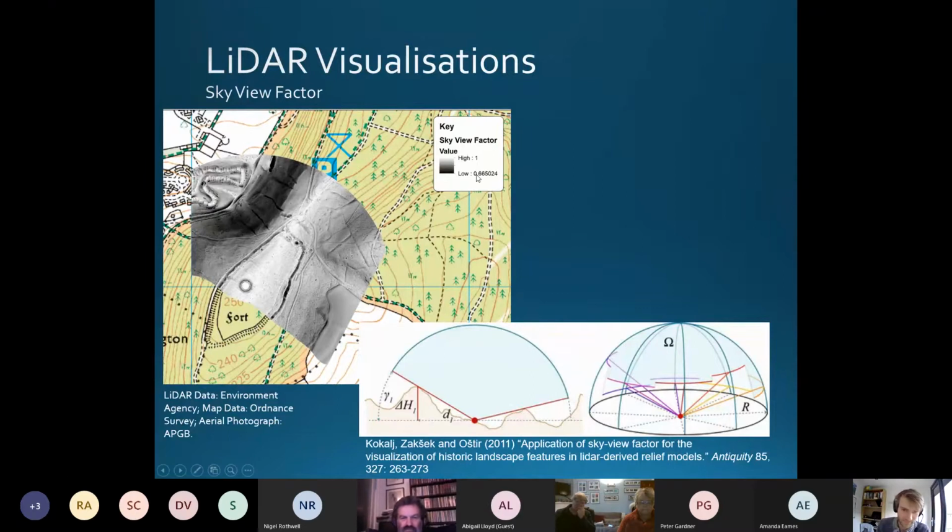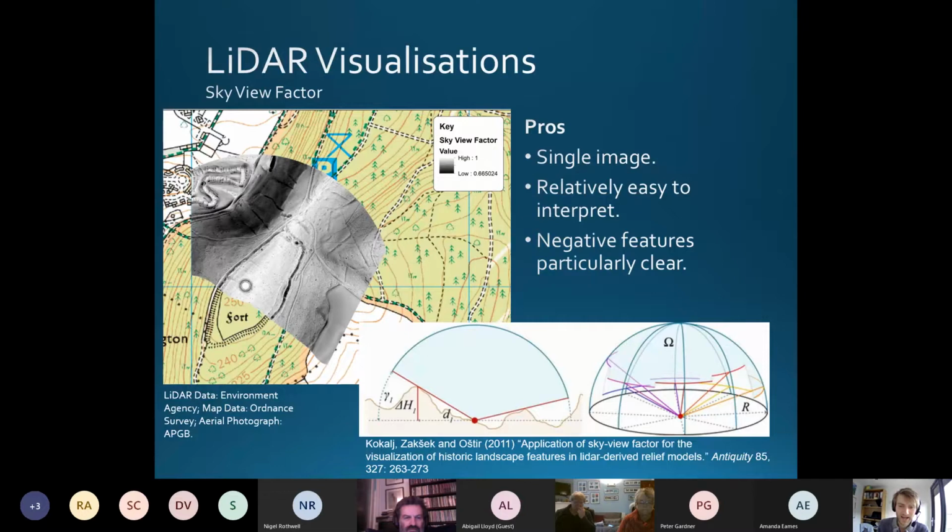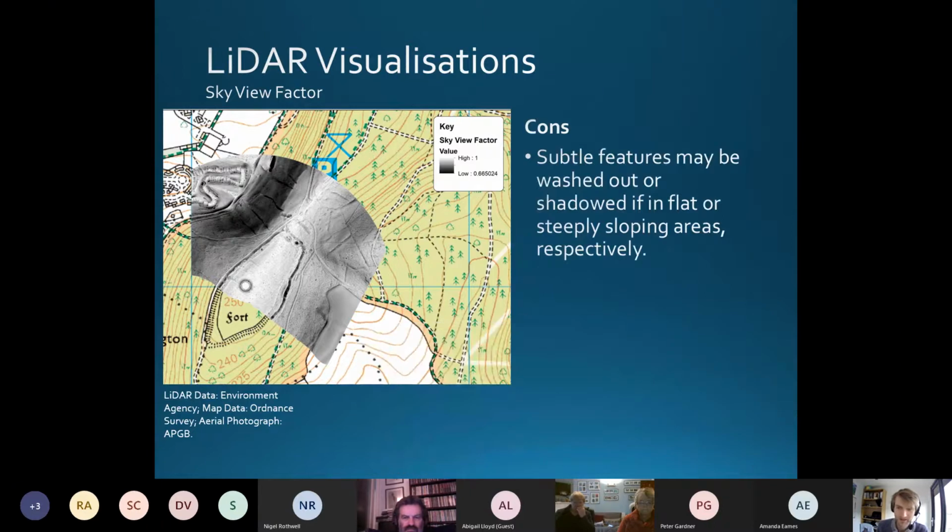And then we color the pixels in relative to whether they have a high amount of sky view or a low amount of sky view. And we get an image that looks like this. Again, it's a single image. Again, I think it's relatively easy to interpret. Negative features appear particularly clear for some reason, but there's some downsides. Subtle features may appear quite washed out or shadowed. So subtle features on top of the hill will appear washed out and quite hard to see.